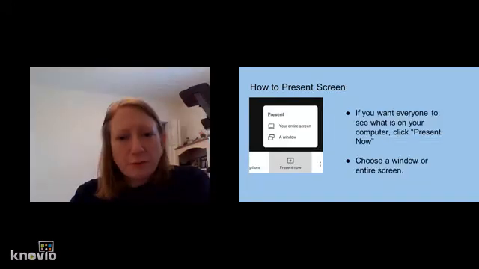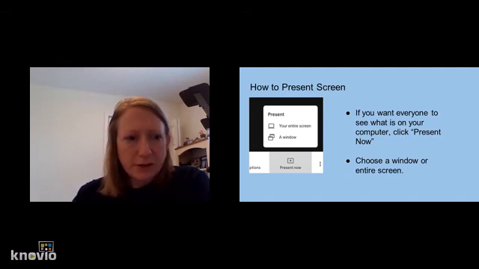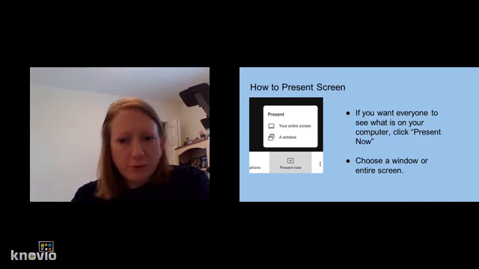If you want to present your screen, all you have to do is go down to the menu across the bottom and click Present Now. And that presents your entire screen, or if you choose just a window. The reason you might want to do this is so that students can see a presentation that you're giving, or whatever is on your screen.